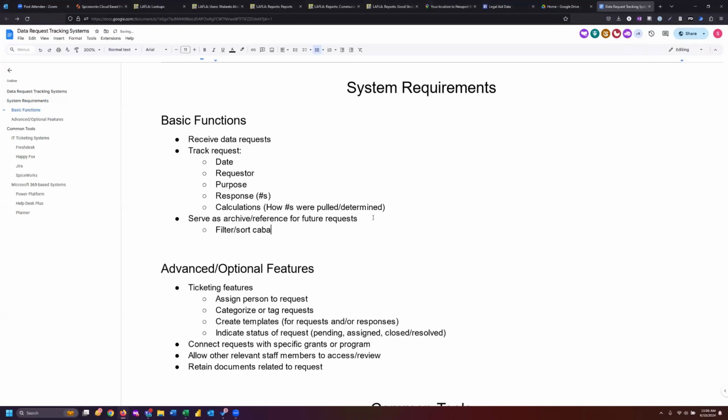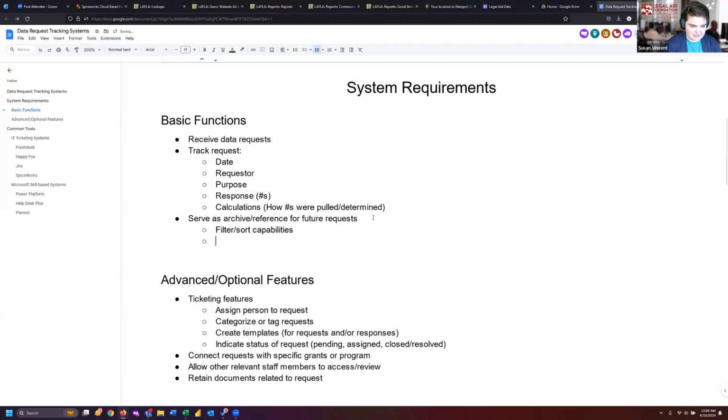How about reporting? Yeah, like reporting out to see what requests a specific program has made over the last however many days. Would you consider that to be a basic core function or something that's more optional?